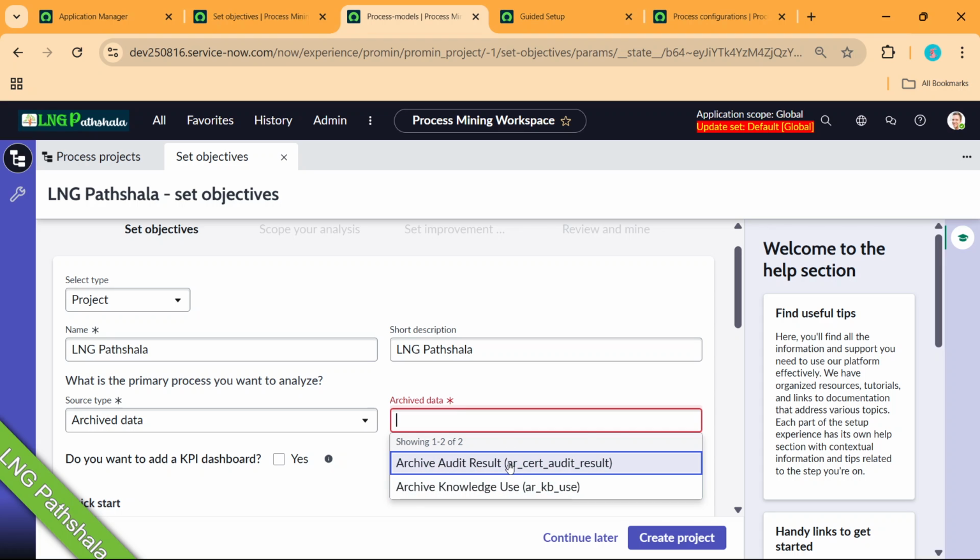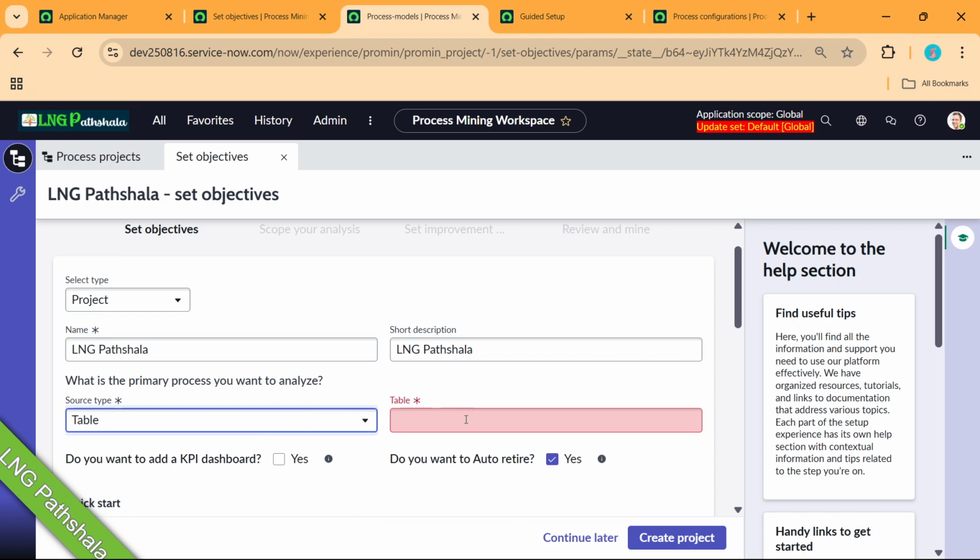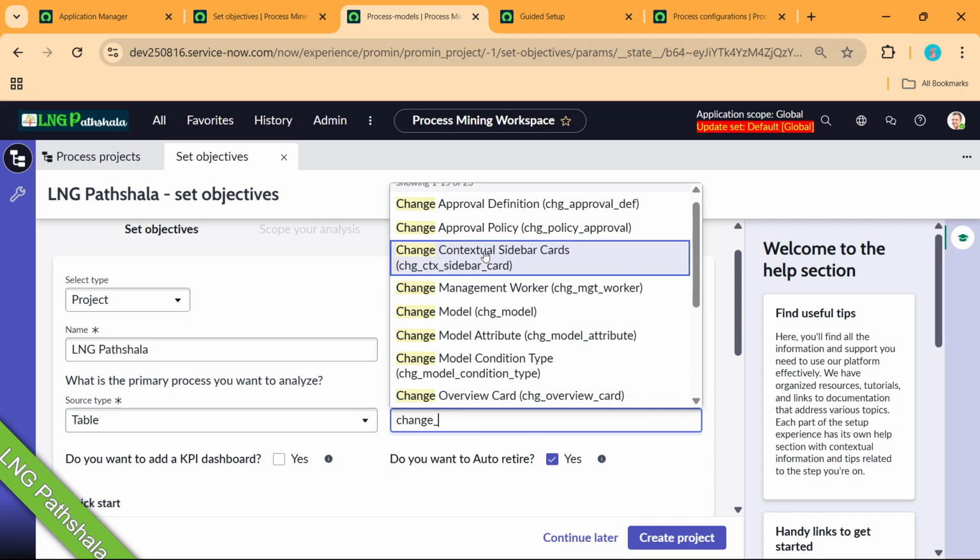Again, it's good. Data is archived, but you have archive files here. You can do the process mining on that particular part as well. So I am going to use the table. I want to do the change_request.